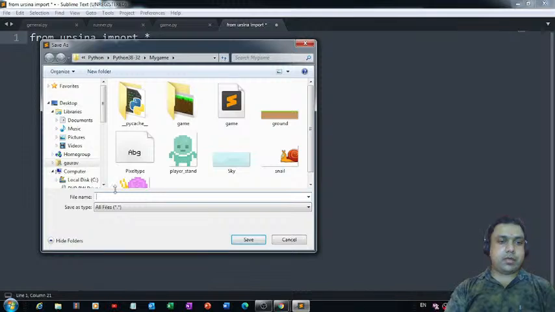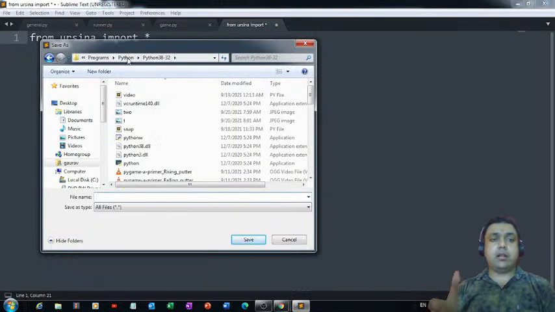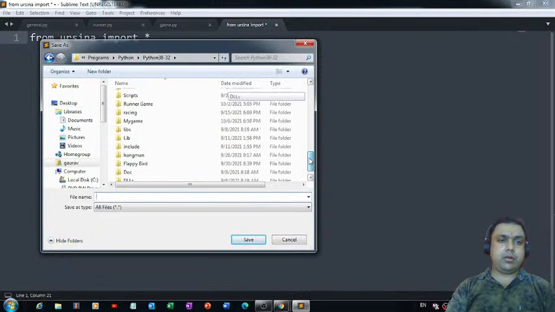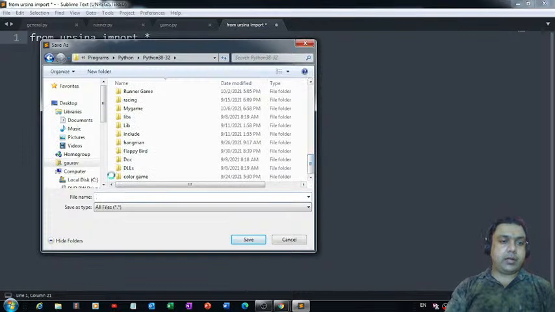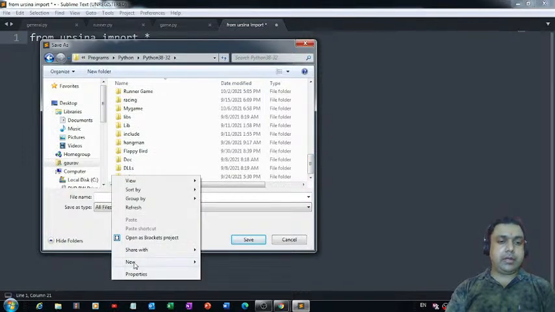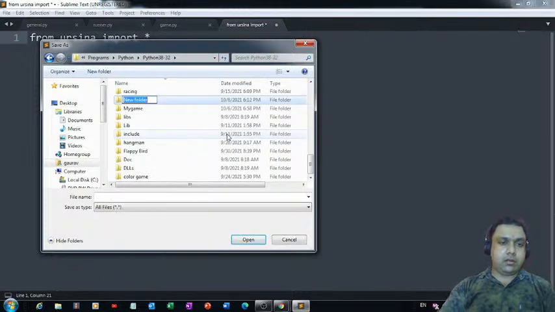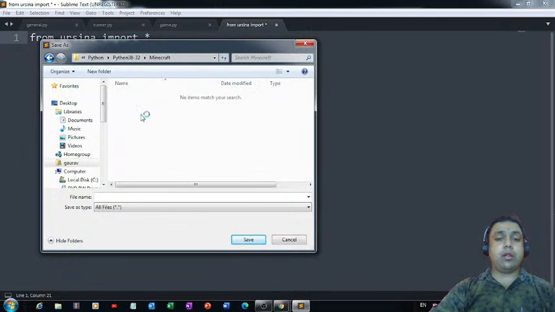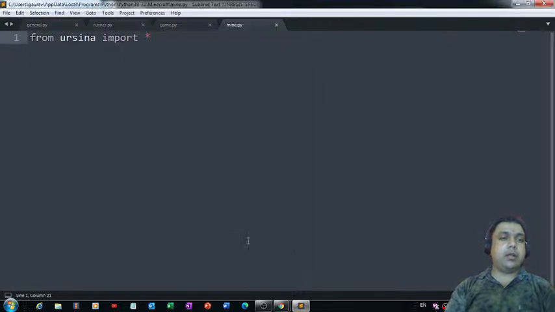Okay, so I am saving it in this folder. Let me create another folder for this game, I think that will be a good idea. So I am creating a new folder here and let me name it Minecraft. I think it's more relevant. So done with creating a new folder in the same folder in which all my Python files are present. Now here I can put this file, mine.py. That's the name with which I am saving my Python file.